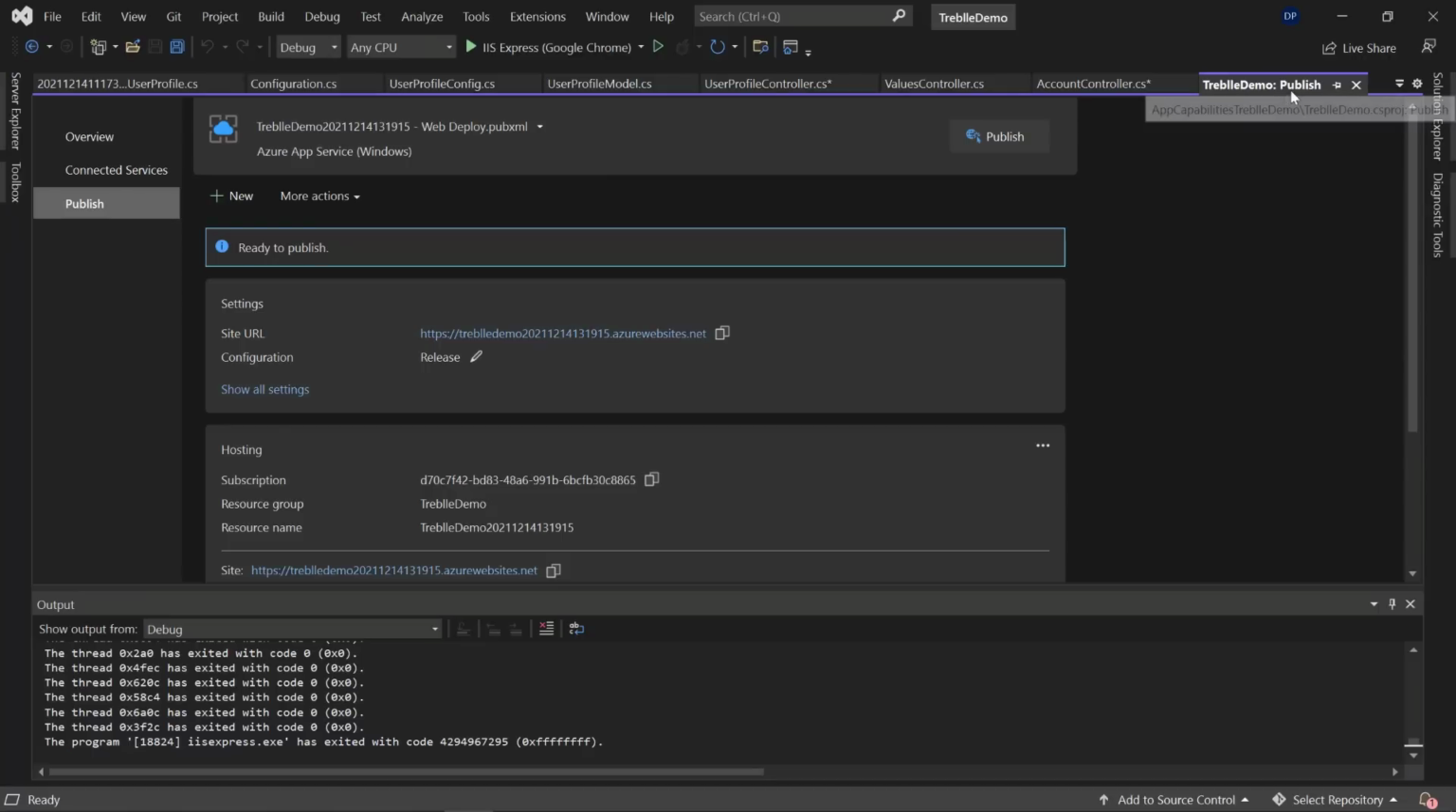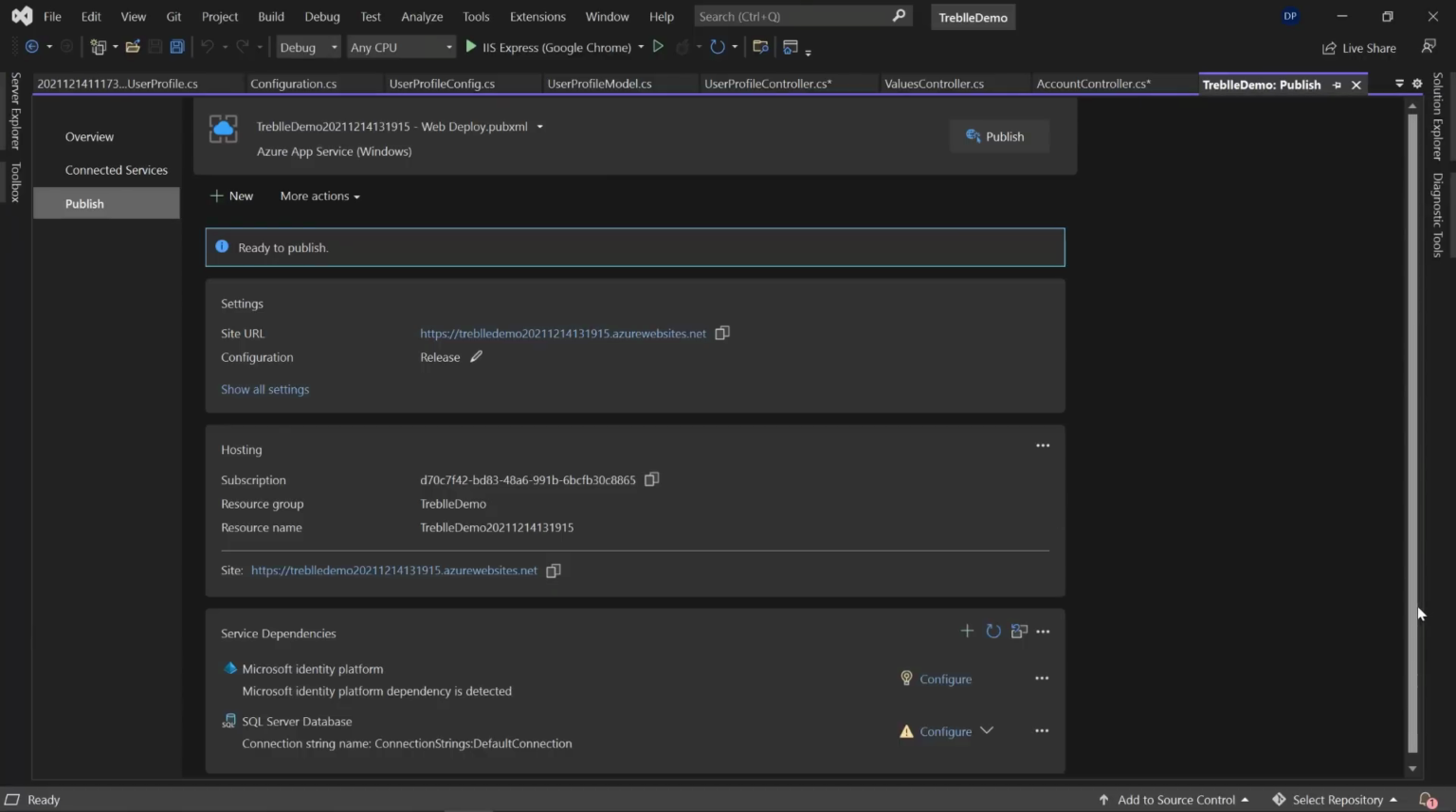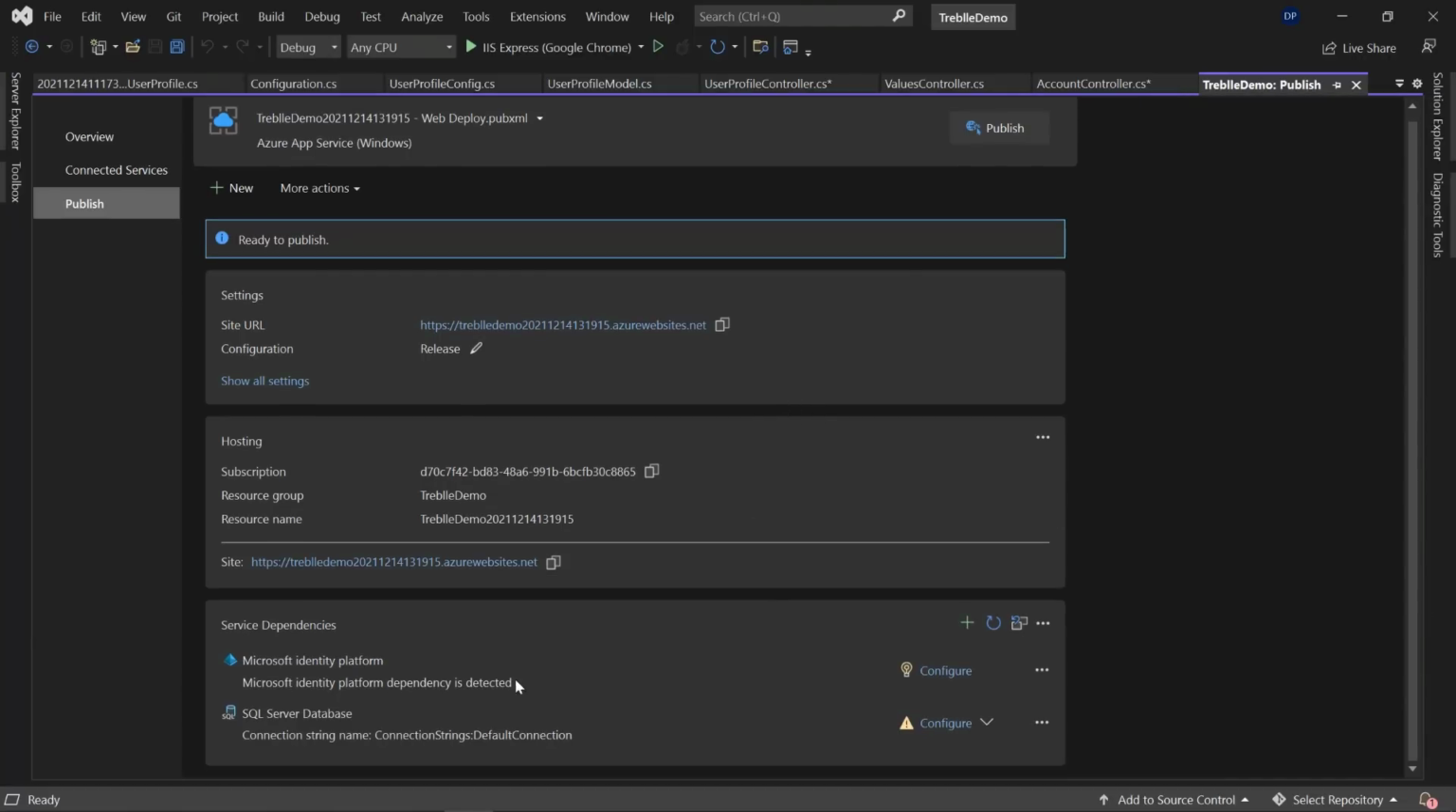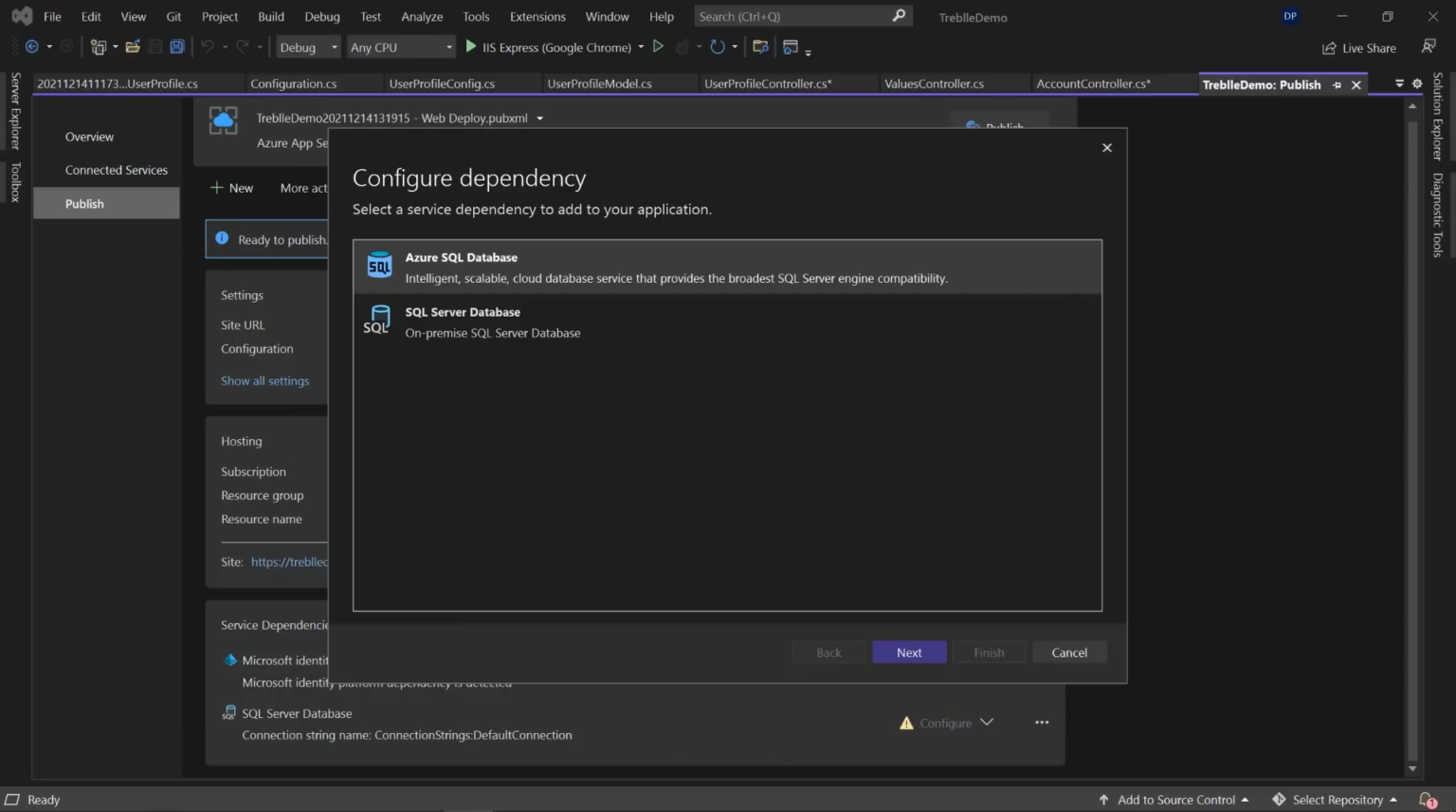Now you will find that you have this Treblle demo publish page. Let me close this here as well. You can then configure your SQL Server database here at the bottom. Okay, let's click on that. And I'm going to select here Azure SQL database. So it's not on-premise, but it's going to be in the cloud, which is what I want to do.